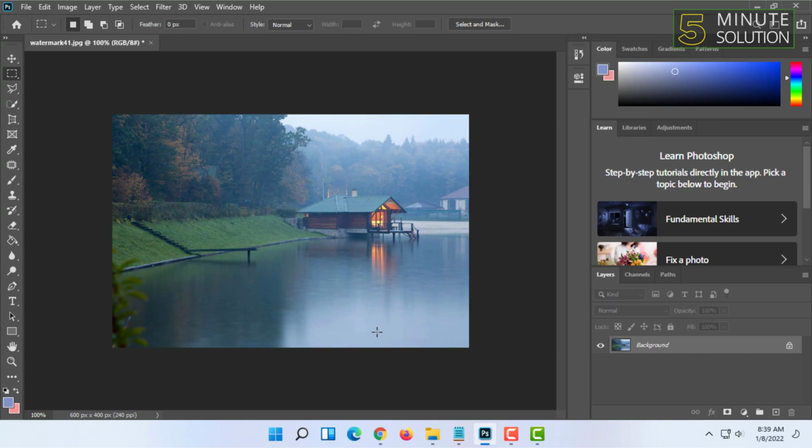And if the watermark is a simple watermark like this one, then you can easily remove it by following this method.